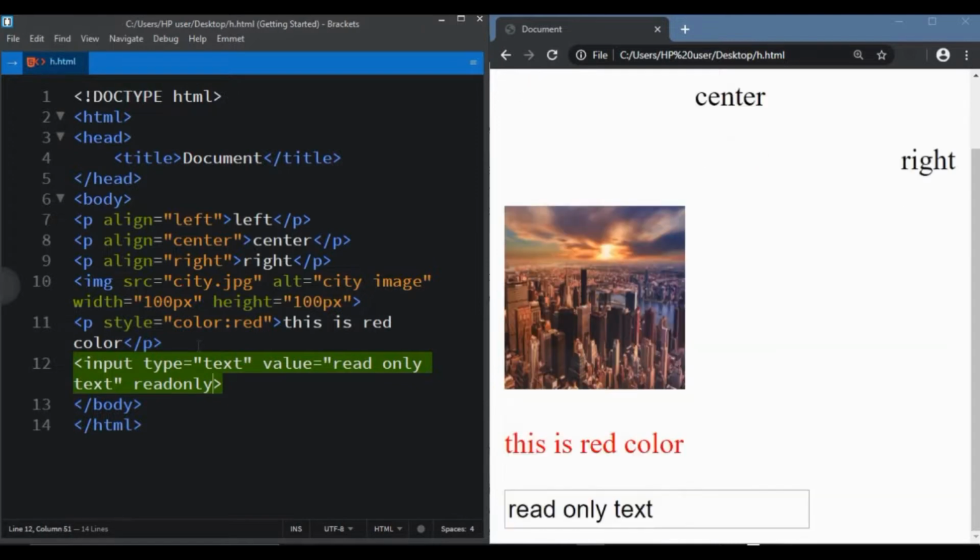Let's save this and let's check it. Here in the box it says read only text. We cannot delete it and we cannot edit it. But if we erase readonly here and save this, we can edit the text and we can write whatever we want.